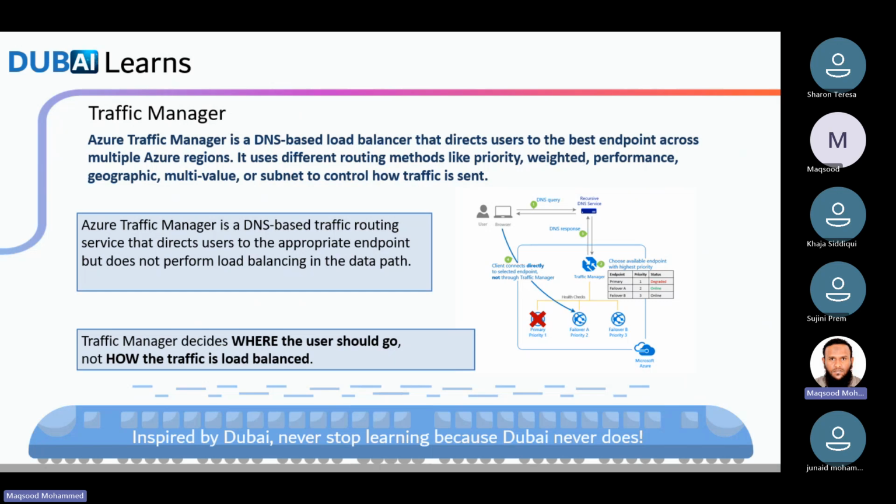Next one is Traffic Manager. Now this is again another type of load balancing, but based on the DNS. We can see that Azure Traffic Manager is a DNS-based traffic routing service that directs users to the appropriate endpoint, but does not perform load balancing in the data path. Right? So you can see the image. I will show you here. Traffic Manager decides where the user should go, not how the traffic is load balanced.